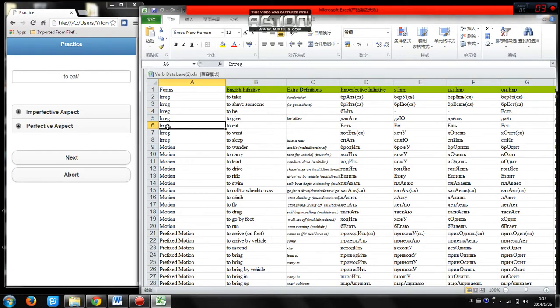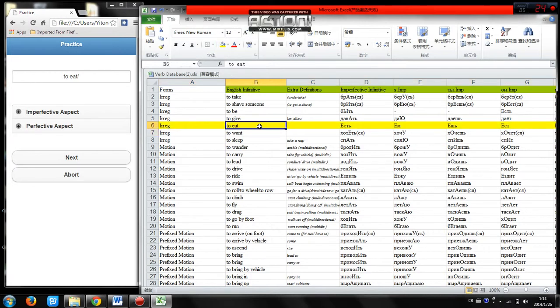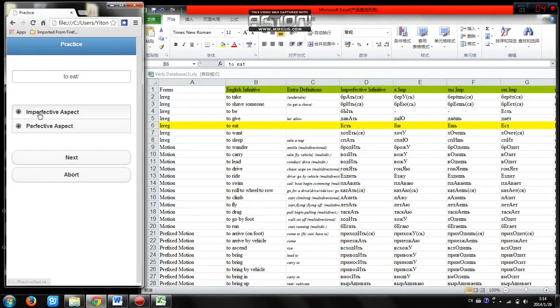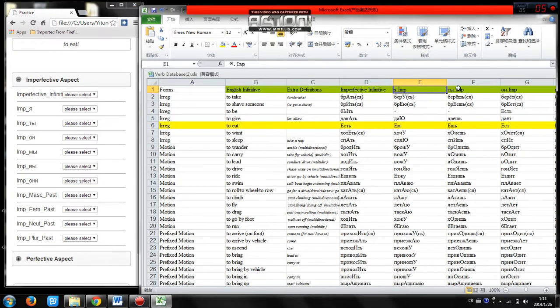To eat, so we're looking at this column here. Let me just highlight in yellow, which may be easier to see. We have the first one, imperfective infinitive, and it's under the column for imperfective aspects, where we have all these IMP here, meaning imperfective aspect. So imperfective infinitive will correspond to this one.